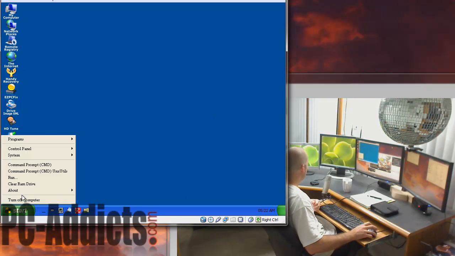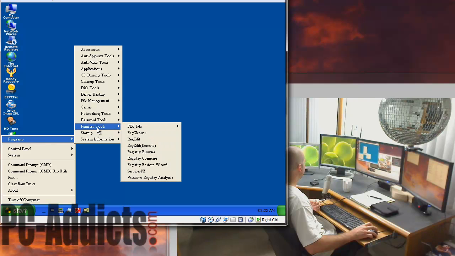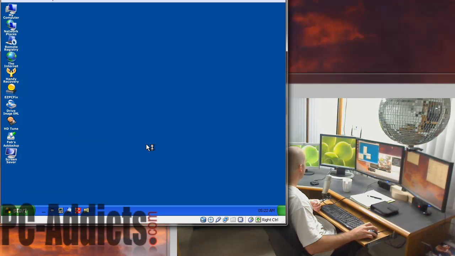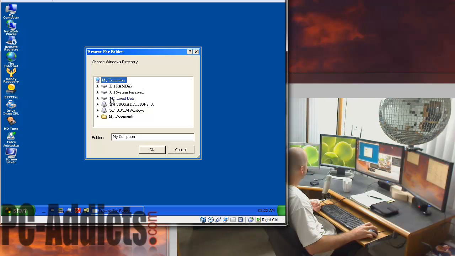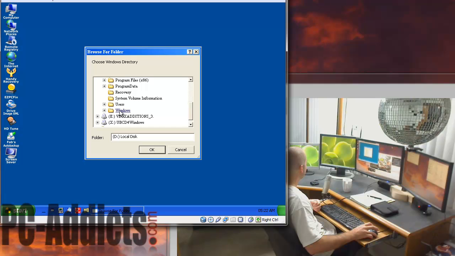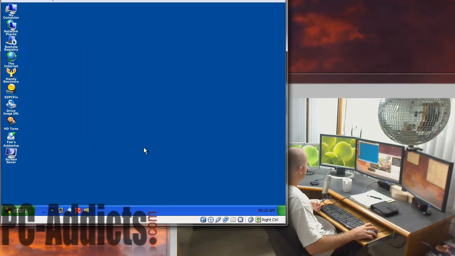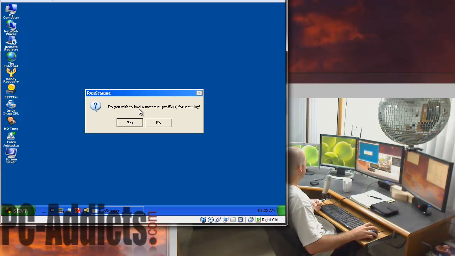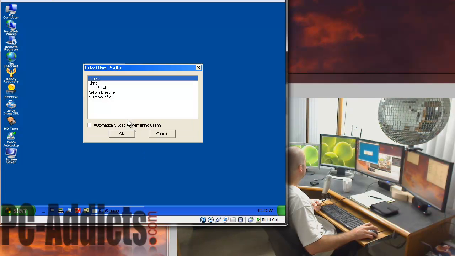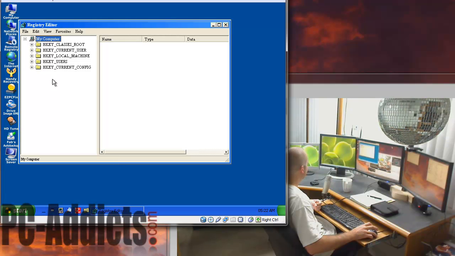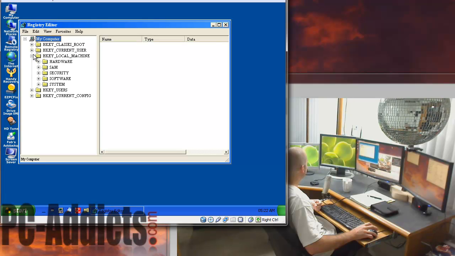Okay, I know what I did wrong. So in here, if you go Programs, Registry Tools, Reg Edit Remote, click on the D. What it's asking for is to choose the Windows directory, and I just got in a hurry. It's been a while, so right here, actually choose the Windows directory, hit OK. Do you wish to load remote user profiles for scanning? I always select yes. I want to do all of them. And then here you go. So now you can access the registry if you need to make some changes.